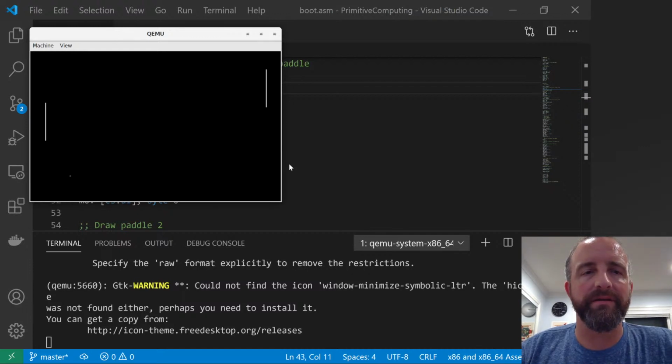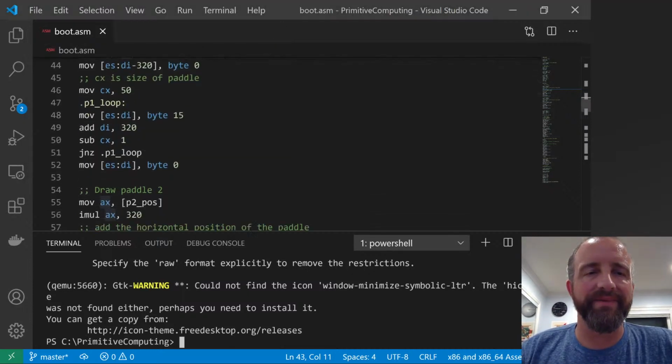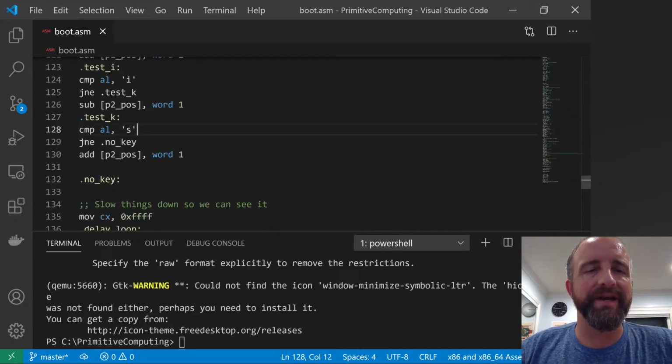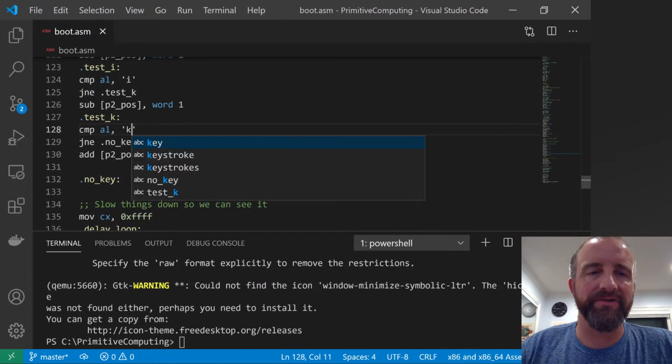Yeah. Oh, weird. Oh, and K doesn't work. Oh, so you know what? I bet I know what happened. I bet my copy and pasting, I got something wrong. Oh, yeah, here we go. I'm comparing against S. So we want to compare against K.